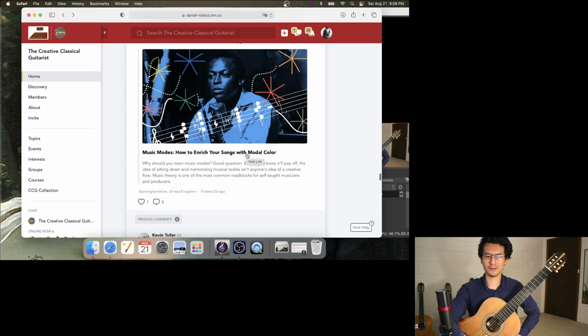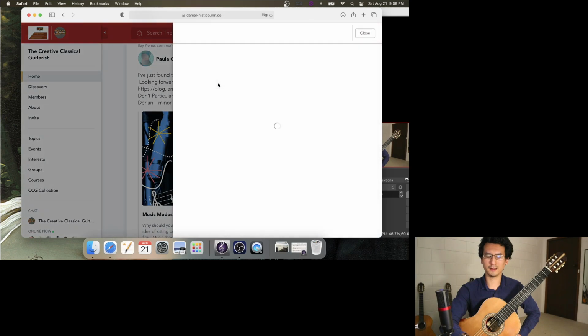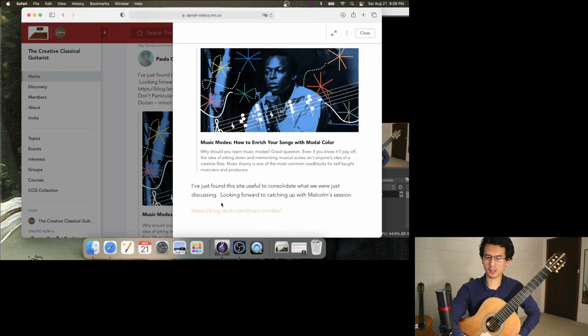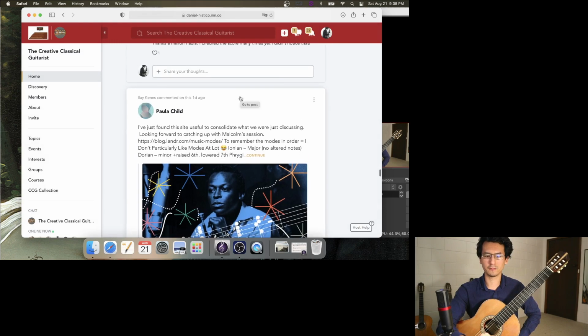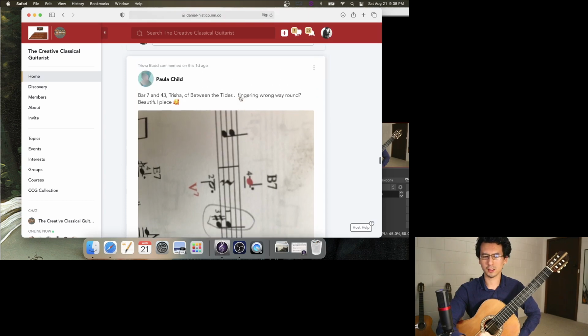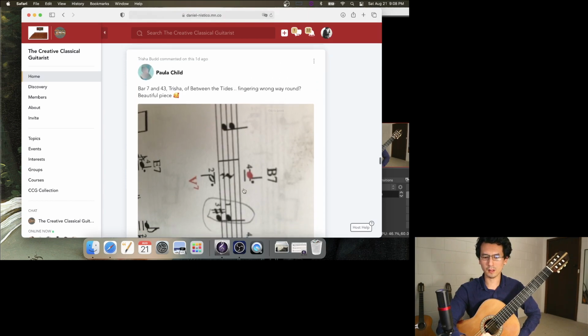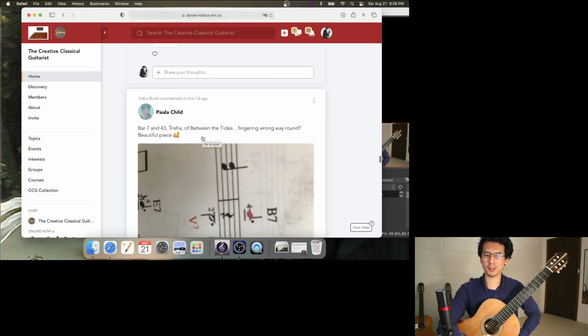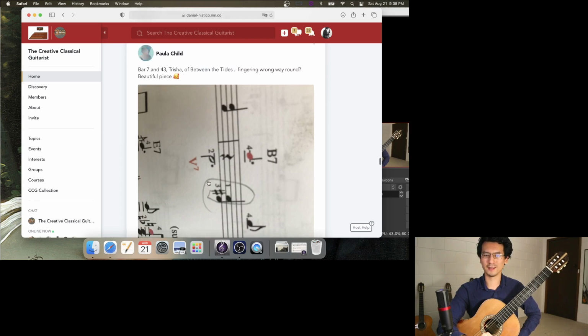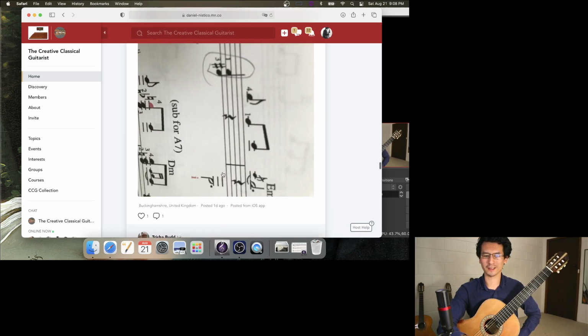Okay, so here is, looks like a blog post, how to enrich your songs with modal color. Awesome. Consolidate what we've been discussing. Awesome. Yeah, please, anyone, if you've got resources that help clarify things or apply these things, please share. Fantastic. This is Paula practicing Trisha's piece Mazurka, Between the Tides. Isn't that awesome? Found a little error in the fingerings.